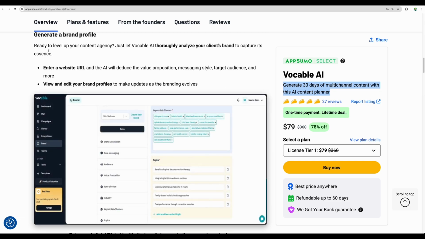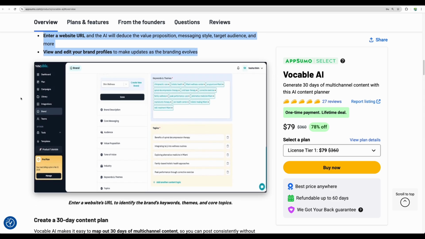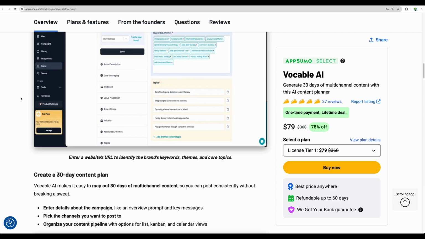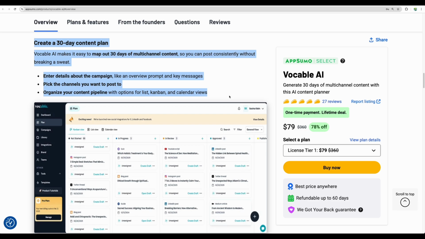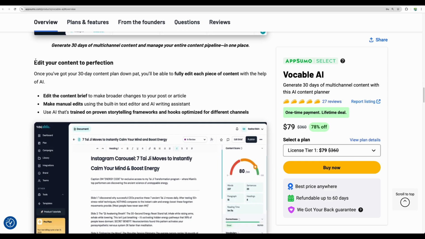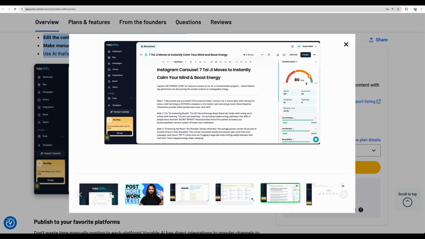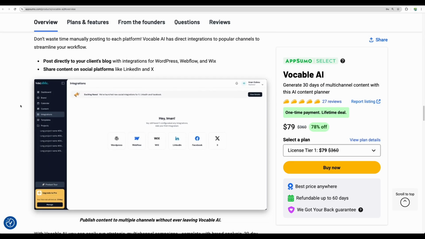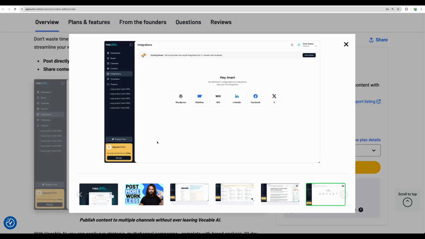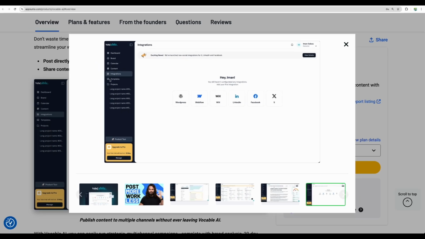First, you will generate your brand profile. It can do that by getting information from your website. Then you choose on which platforms you would like to get the content. It will be written content for different platforms. You can then analyze the quality of the generated content with the built-in content analyzer. And you will be able to publish to WordPress, Webflow, Wix, LinkedIn, Facebook, and Twitter.